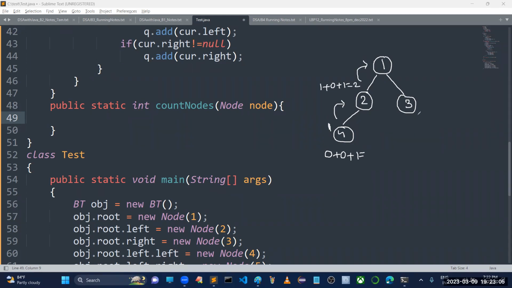And here left count is 0, right count is 0, current node will become 1. So result is 1. So return this one. So here left node count is 2, right node count is 1, and this node count will become 1. Total is 4. So how many nodes are there? 4 nodes, correct, right? 1, 2, 3, 4 nodes are there. Okay, like this I am going to write.